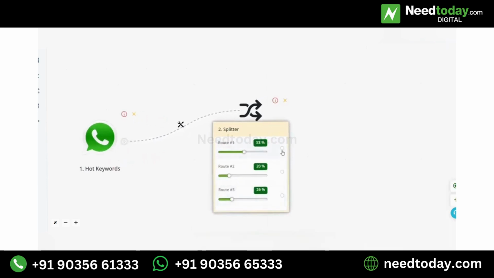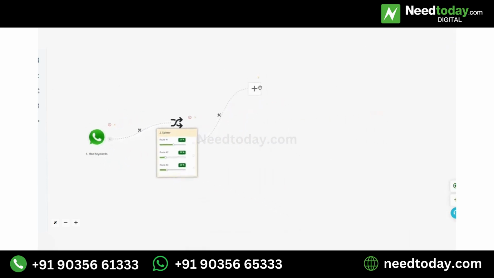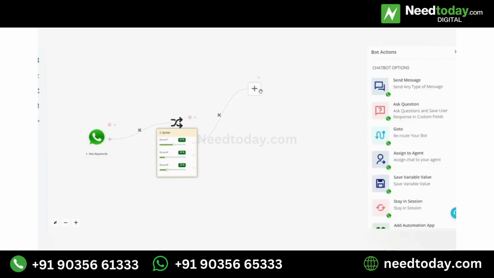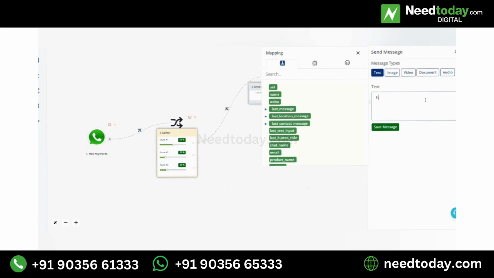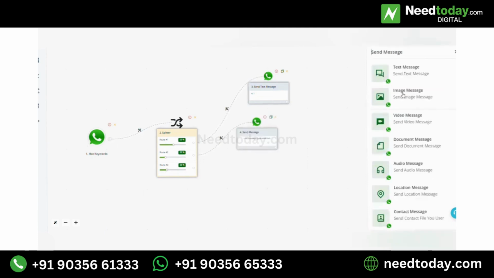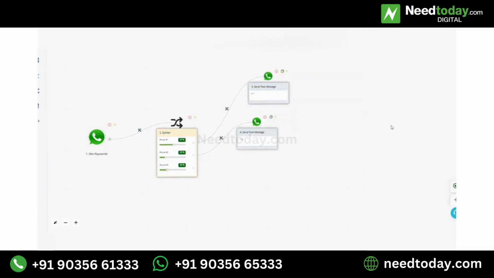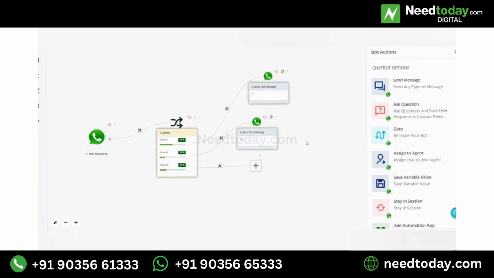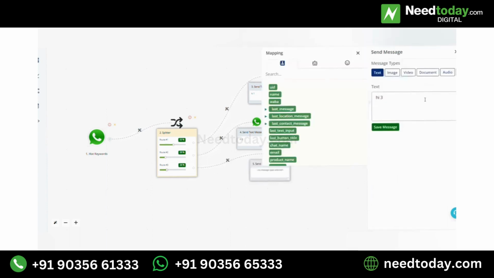Now I can add a new block to each one of them. So to test this, let's take a text message. Route 1 is hi 1. Route 2 will be hi 2. And if the bot goes from route 3, the text message will be hi 3.